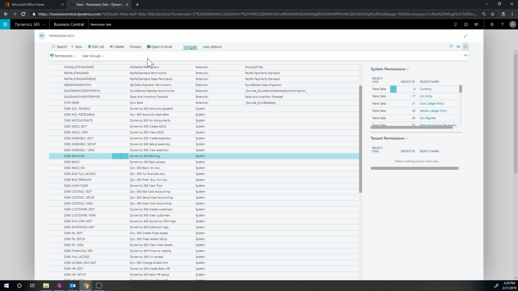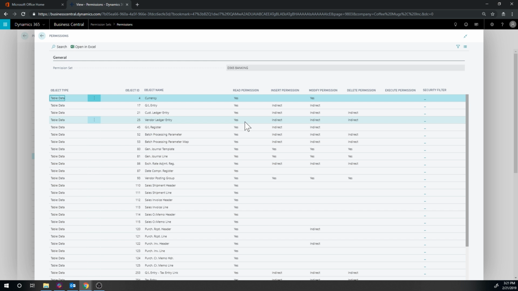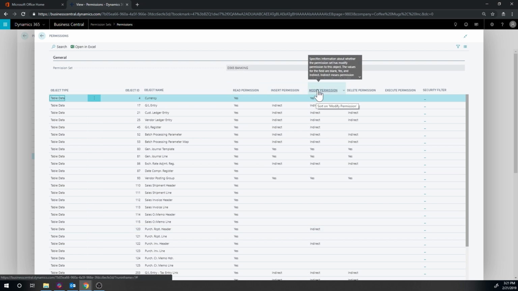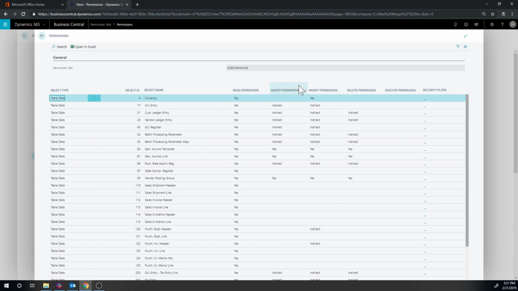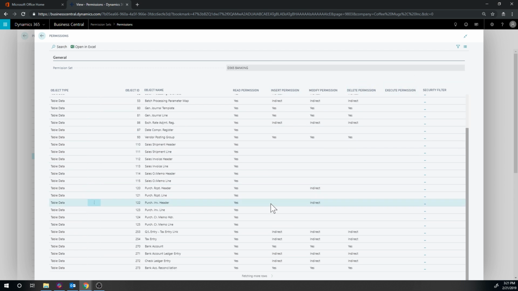So, like for example here, I can take a look at permissions, and you get this big technical thing here. All of the tables listed for that, for the banking, and whether they have a read, insert, modify, delete, execute, etc. for that.